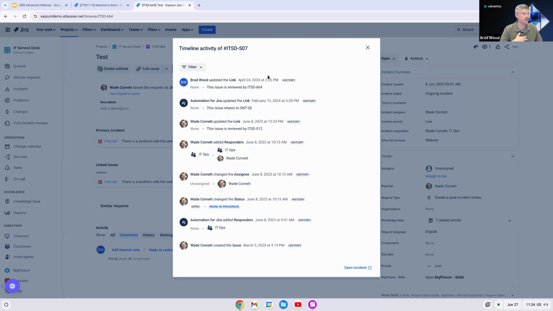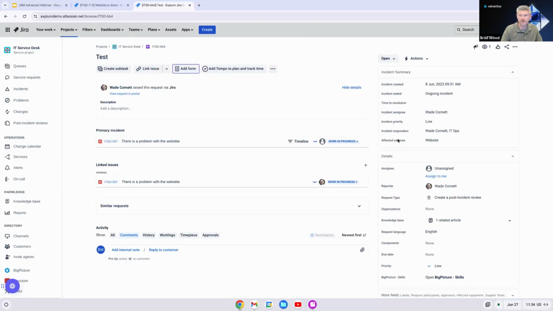So rather than having to click into that ticket or open it in a separate window, we can view this directly from our PIR, which can come in handy. We also have a section over here on the right side called Incident Summary that also summarizes all of that activity that occurred on that incident. So we can see when the incident was created. We can see it has not ended yet. It is an ongoing incident.